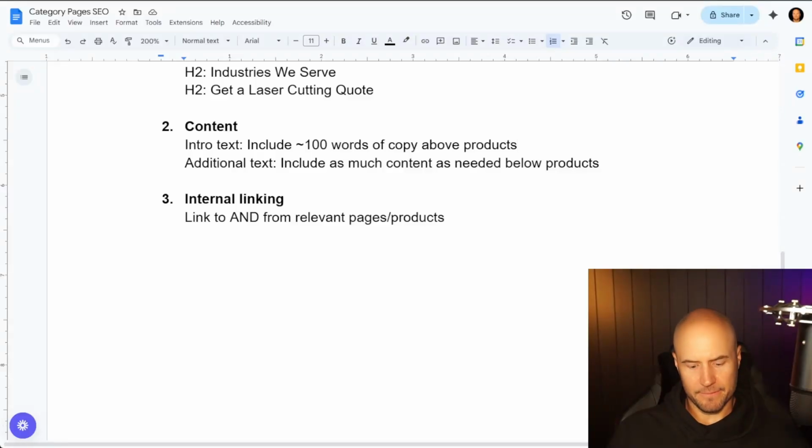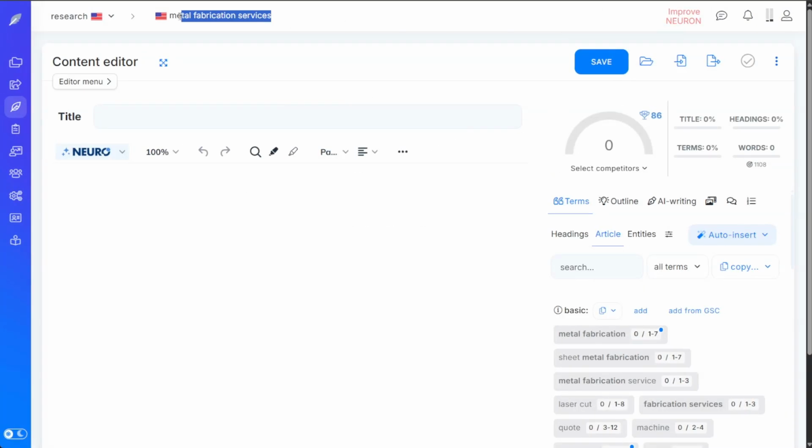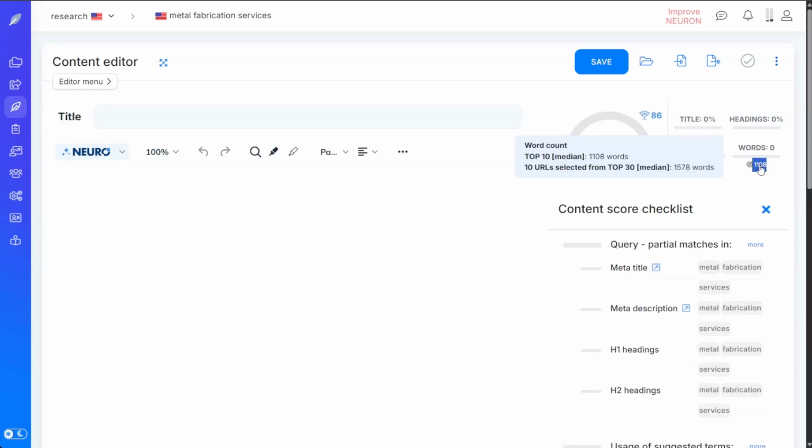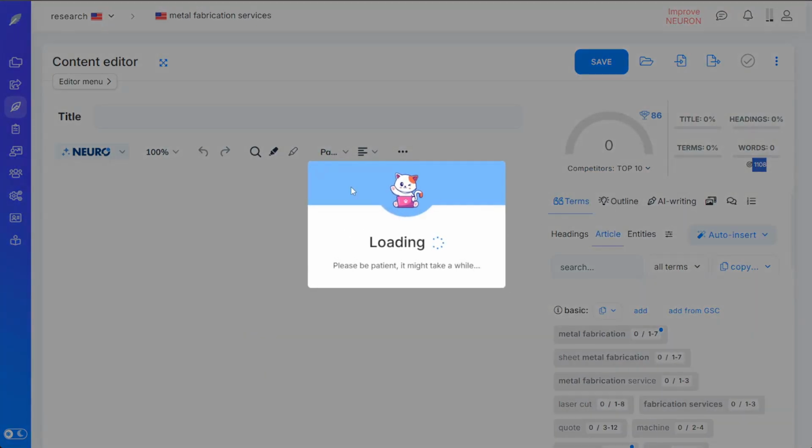And as an example here, if we look at Neuron Writer, I've put this tool or this category here, this keyword, I should say, metal fabrication services into here. And what you're looking at now is the expected range of how much content we need. So for this page, it recommends you should have 1,108 words based on the competitor sites ranking for this keyword.